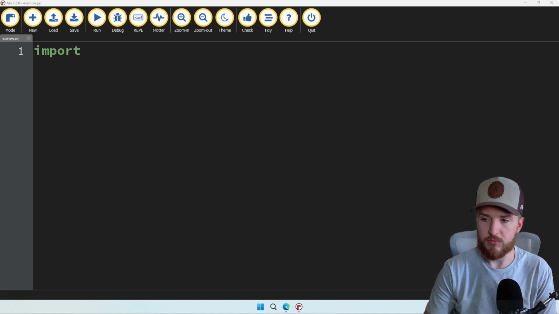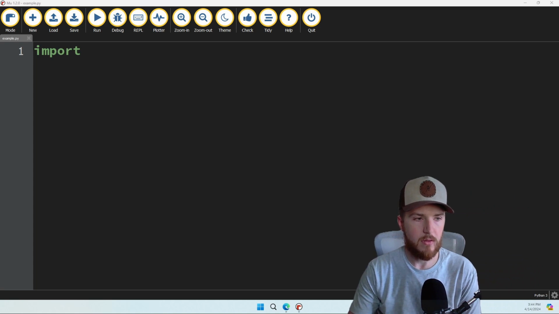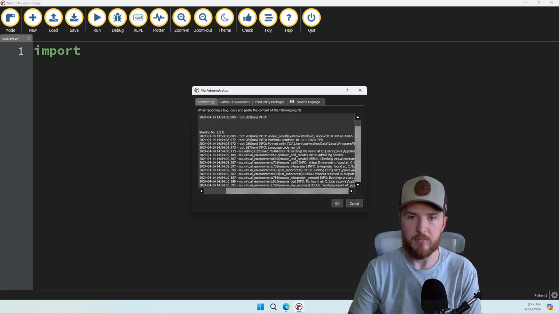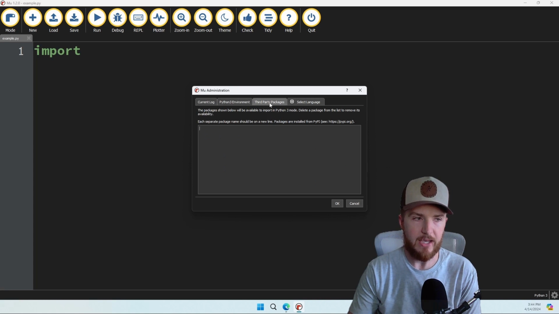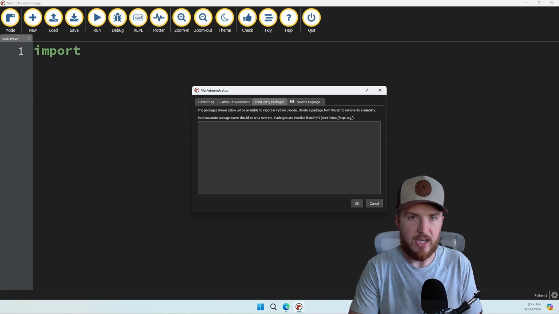You can actually install it directly in Mu by clicking on, and let me move myself down here in the bottom right. There is this cogwheel, and if I click on it, it opens up this box here. If I click on third-party packages, and I can't really make this bigger, so bear with me, but there's a tab here that says third-party packages. Click on that. All you're going to do is type out the module name that you want.